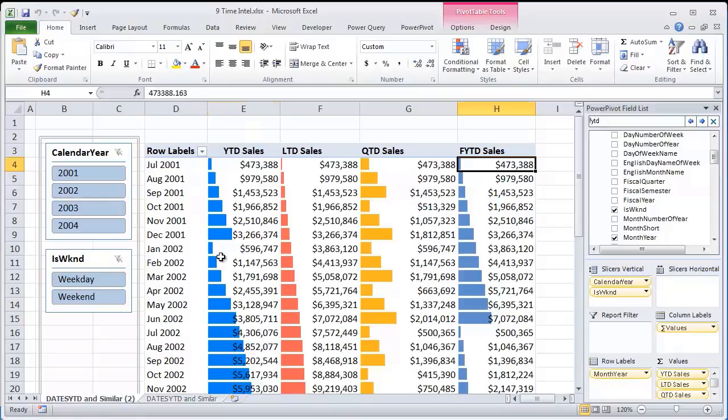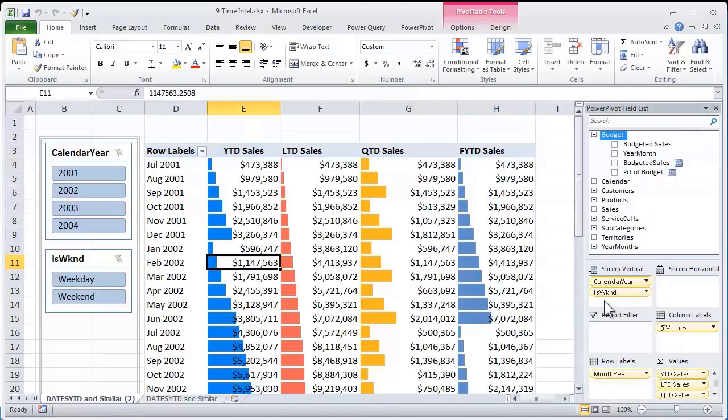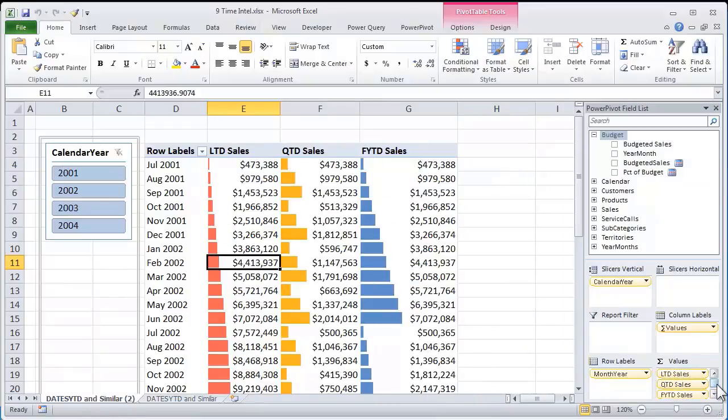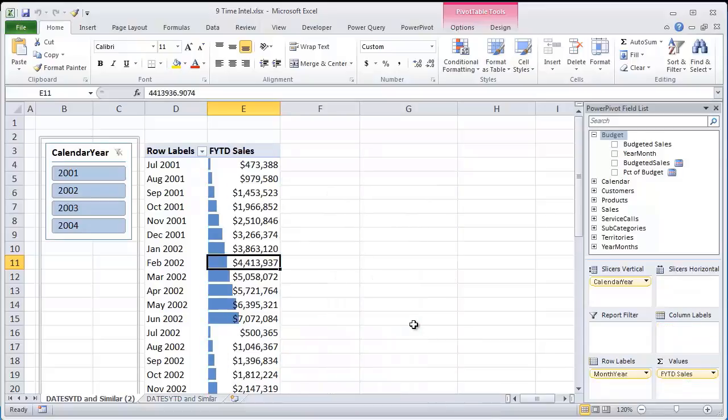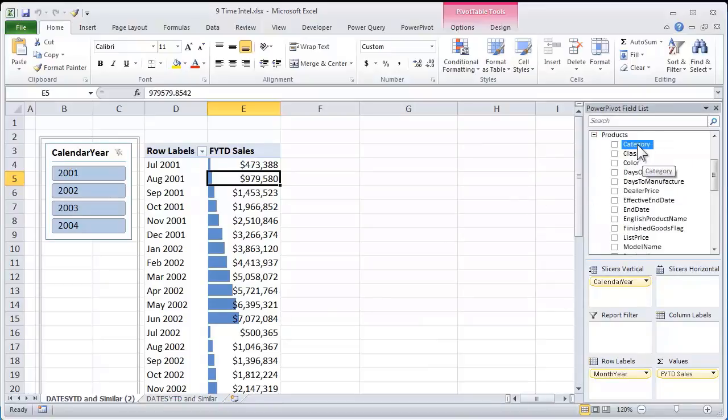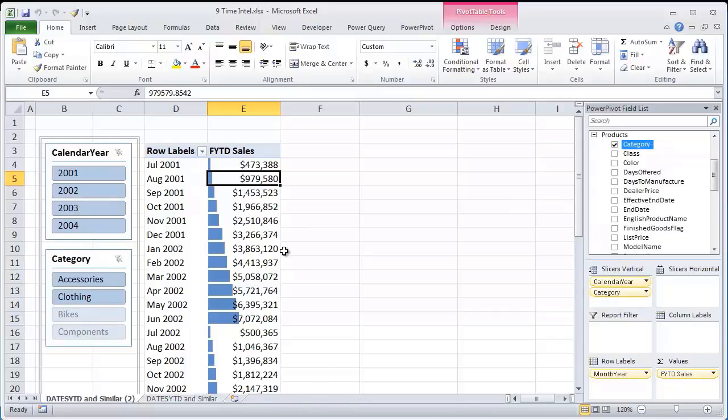And so now I'm on the copy sheet, and I don't need is weekend anymore. And I talked to her. She doesn't care about anything like lifetime to date. Oh, I dragged the wrong one off. Okay, so she really likes fiscal year to date, so we're going to keep that one. Like she said, she cares about the accessories and clothing categories.